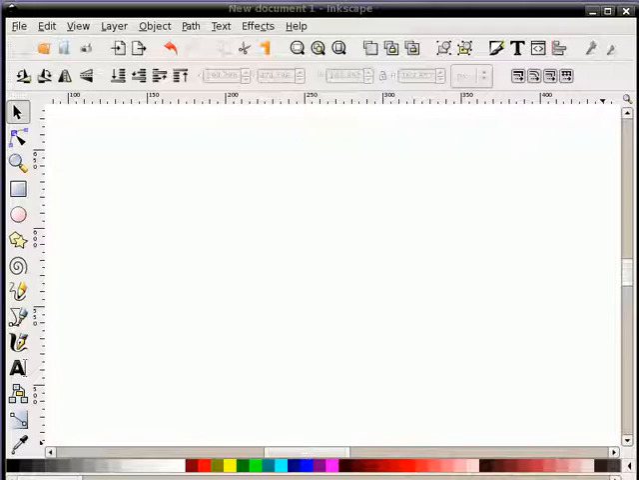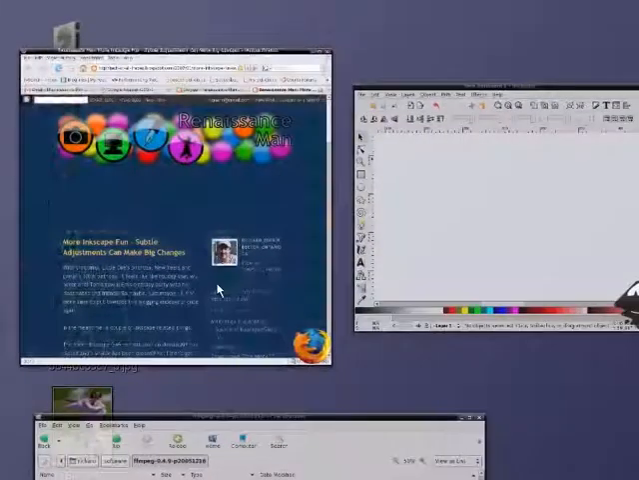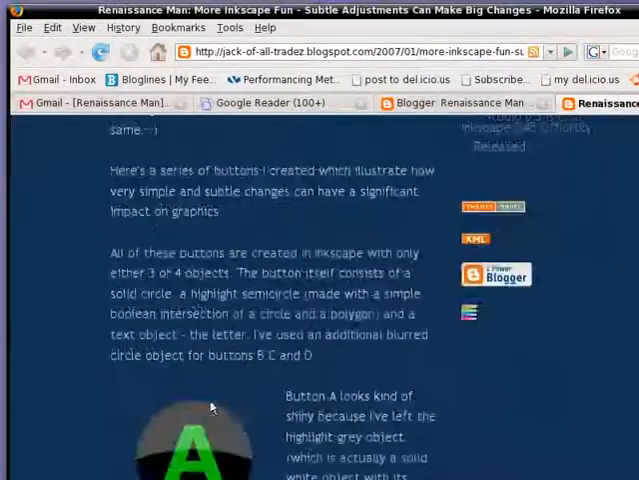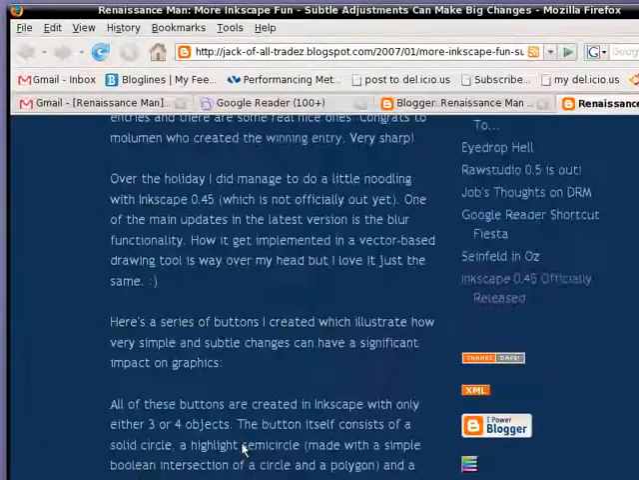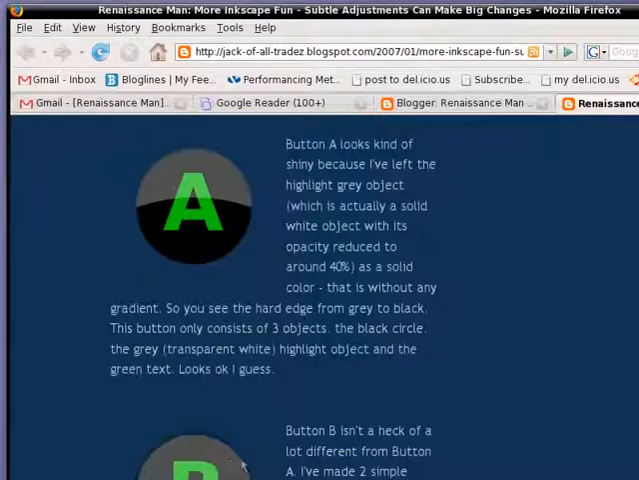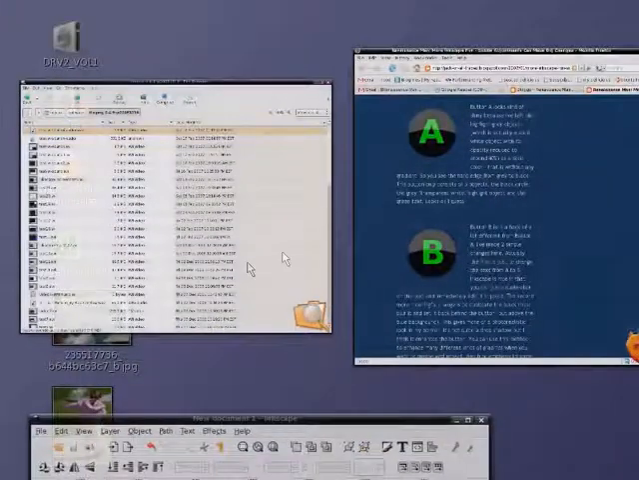Got a comment on my blog from Scott, who wanted to know how I did this highlight effect on this button from a post a while back. So I'm going to do a quick screencast about how to create something like this one. So let's see here.